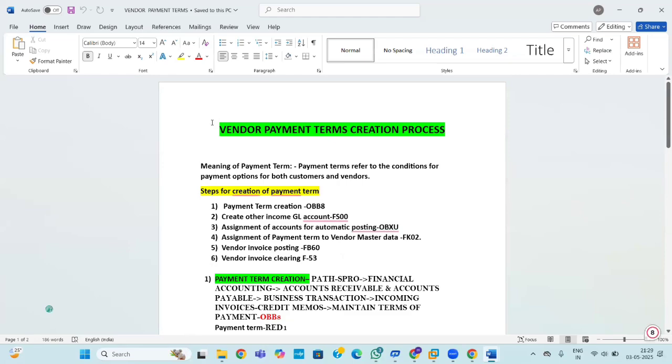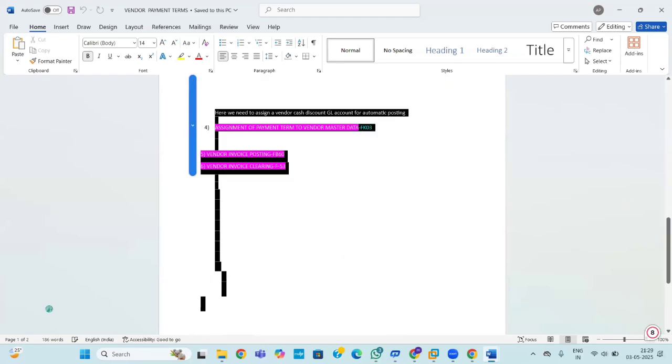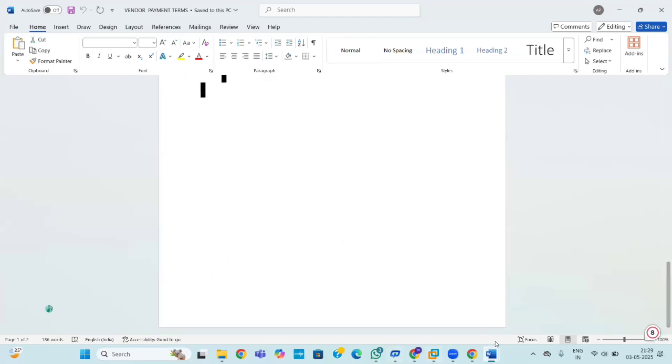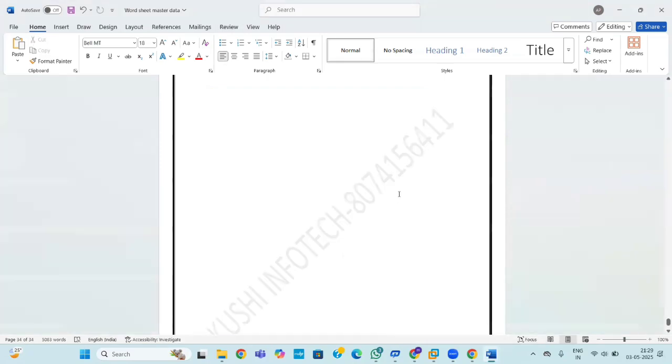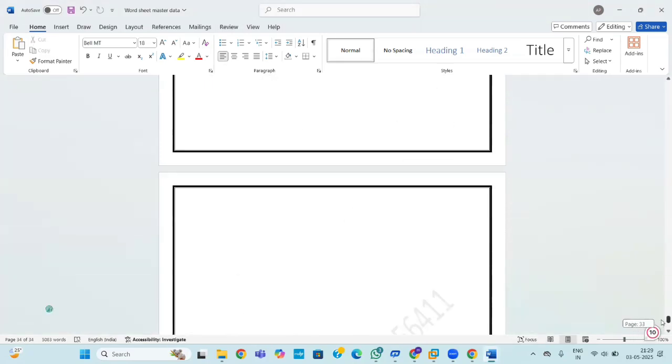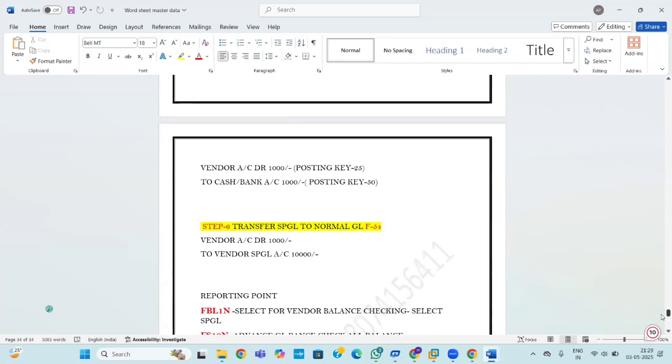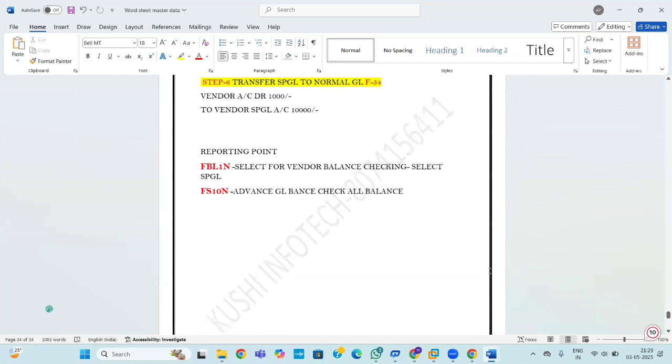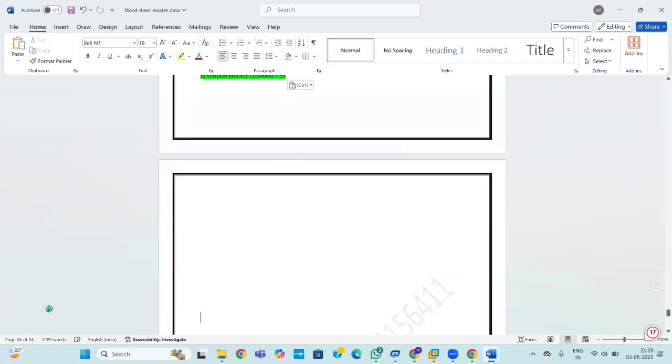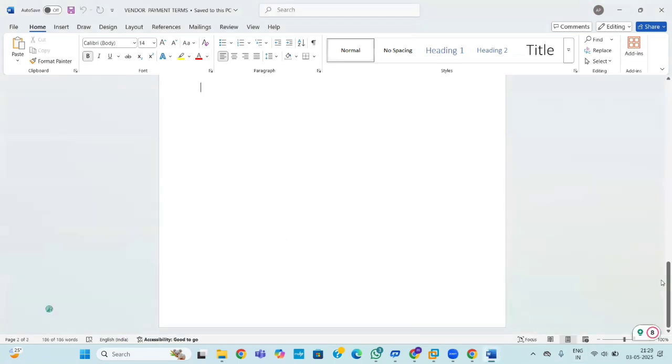For which transaction purpose? Advance down payments, vendor advance down payments. Okay, and what are the prerequisites required? Special GL indicators.